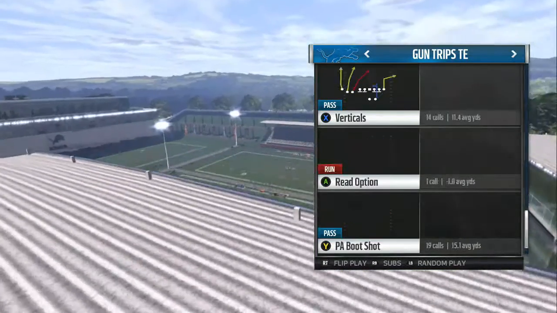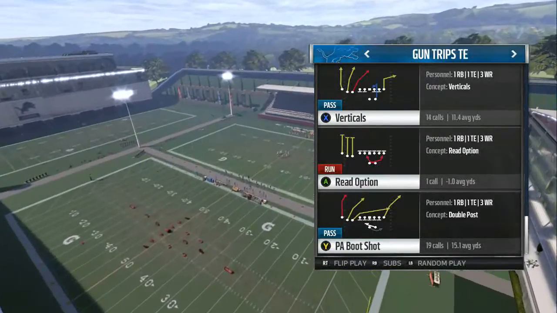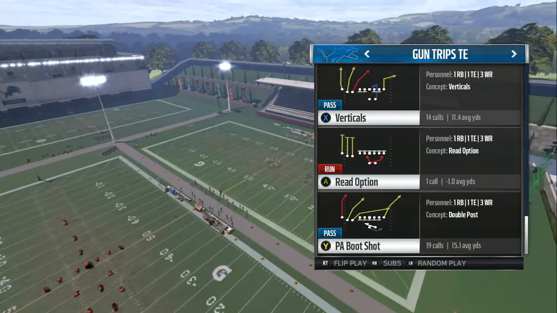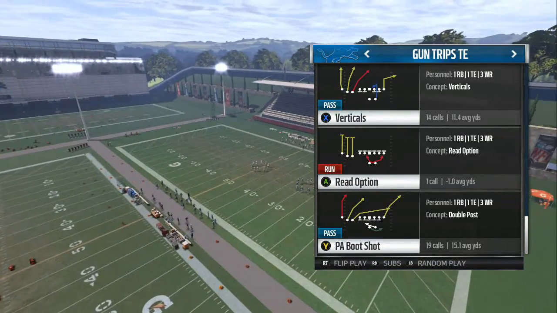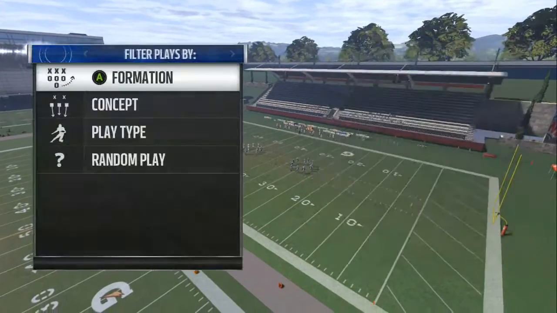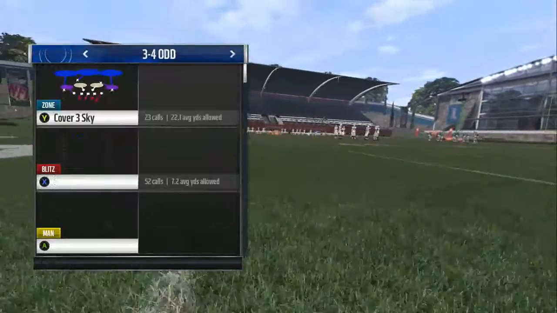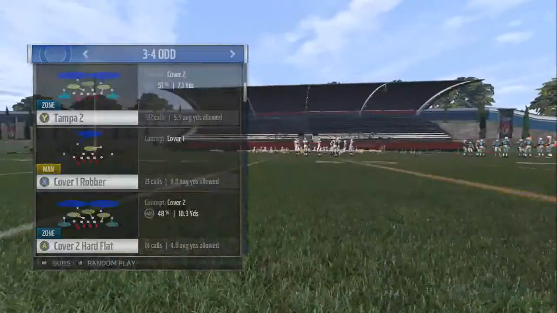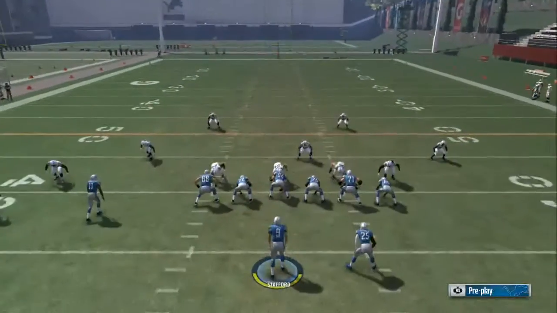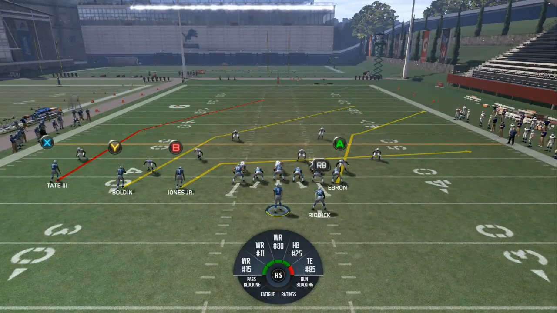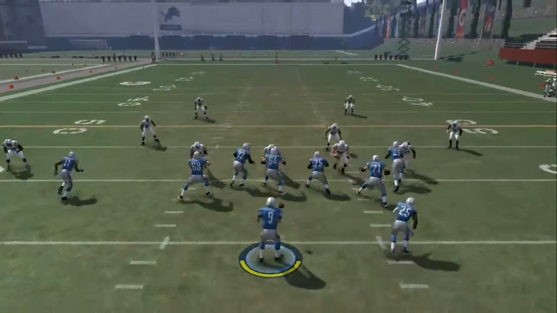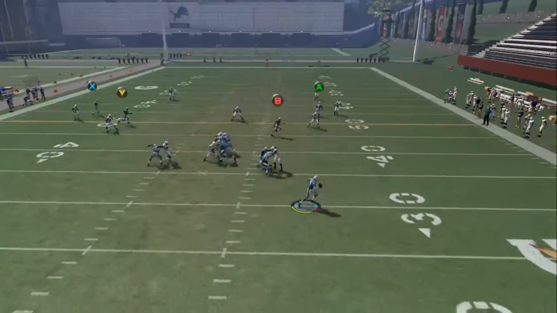Alright, the cover 2 killer right here is going to be PA Boot Shot. As you can see, I've only called this play 19 times. It's kind of a newer play in my scheme, but I averaged 15 yards. Great average. So we'll come out in a really popular cover 2, Tampa 2. And what you're going to do is block the running back. That's it. That's all you're going to do on this play. And you're going to roll right. Wait till that corner drops.